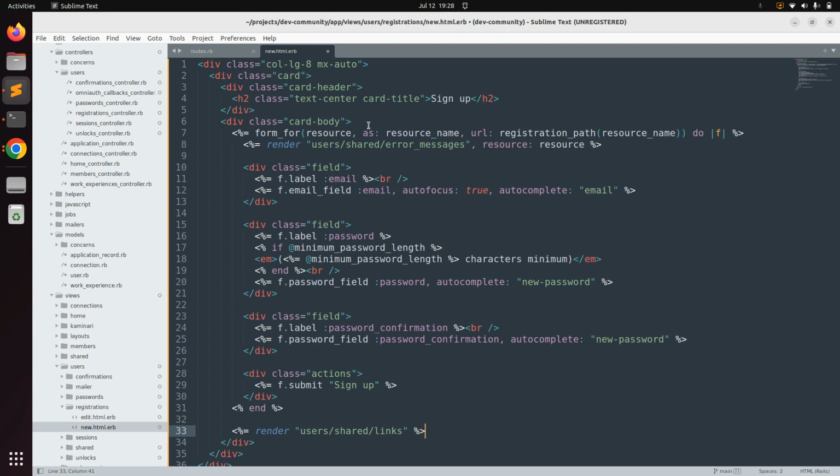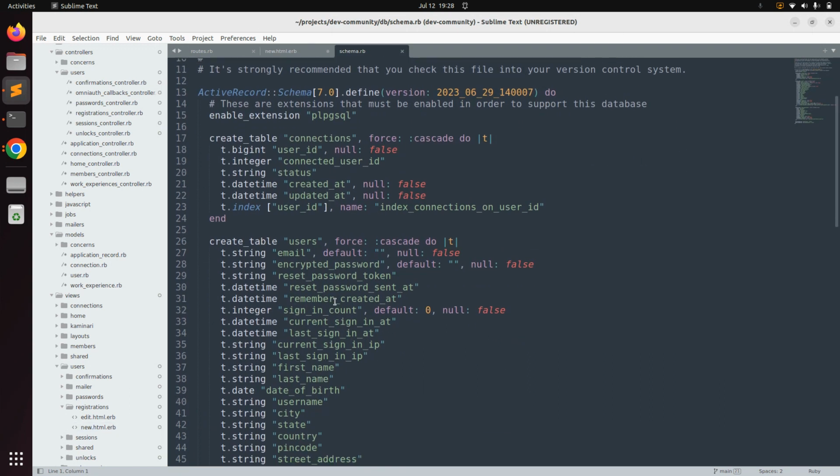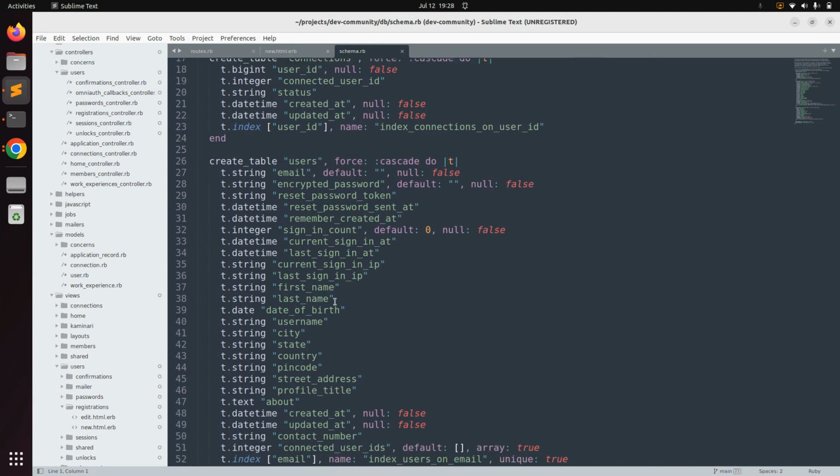Before customizing this form, let's have a look at schema.rb and go to the users model. Here you can see what attributes we have other than the Devise attributes in our user model. We have first name, last name, date of birth, username, city, state, country, pin code, street address, profile title, and so on. If you wish, you can provide all attributes upon sign up, but I will only use first name, last name, username, and profile title when a user tries to create an account.